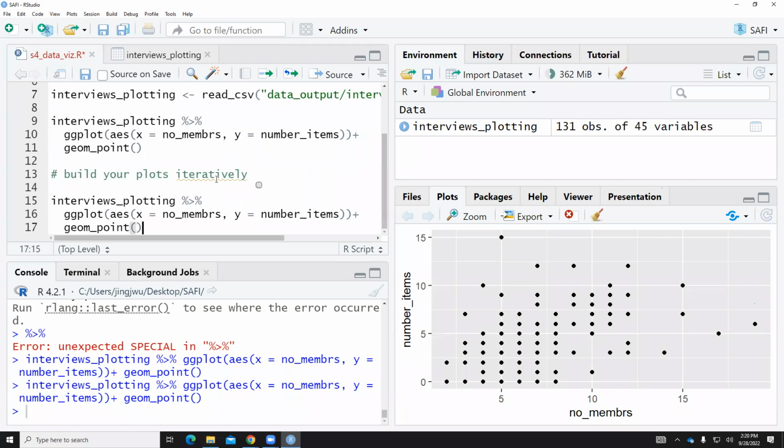So we have a question asking the code is not working. Can you talk a little bit more about that? Could you give us more information? What's the error message? Or you can put your code in the chat.